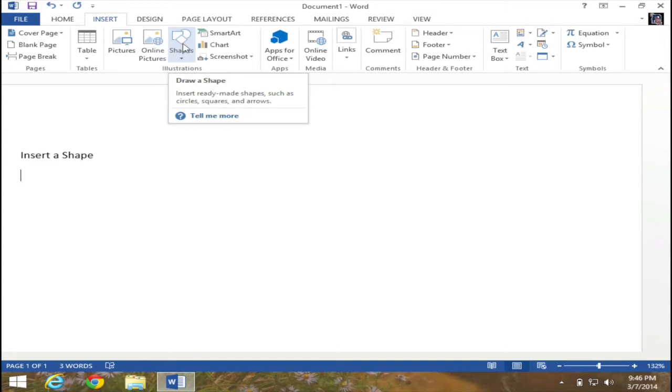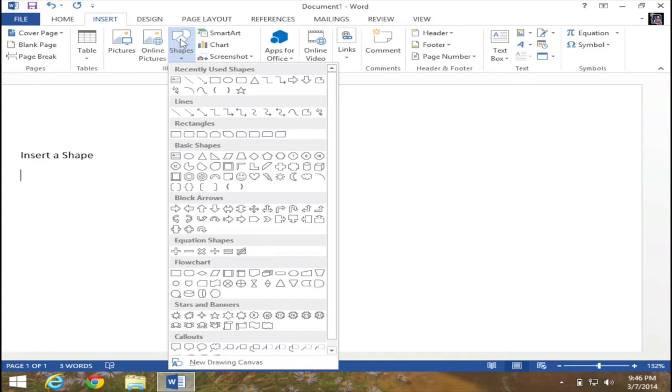I'm going to press this button, and when I do this, I see a wide variety of shapes, and you'll see that they are categorized. For instance, you'll see recently used shapes, lines, rectangles, basic shapes, so on and so forth. At this point, I'm going to start off by drawing a simple rectangle.